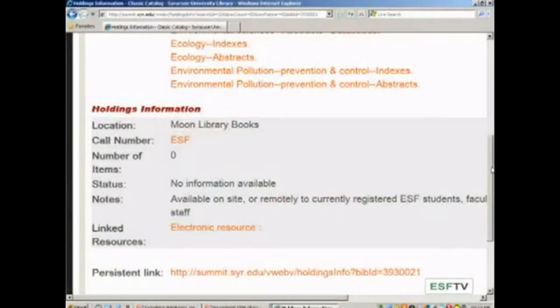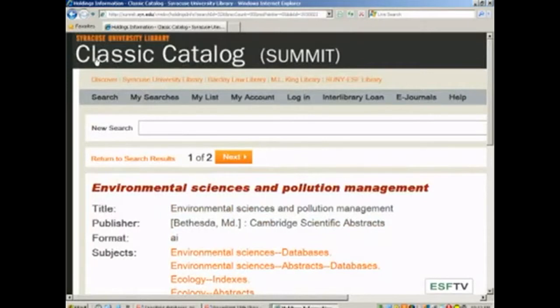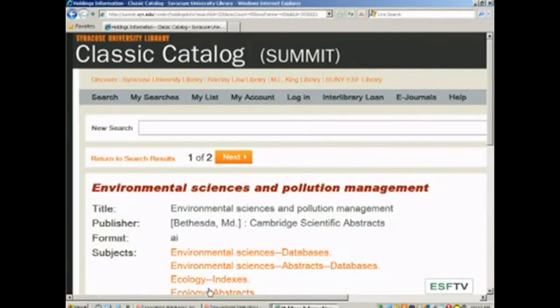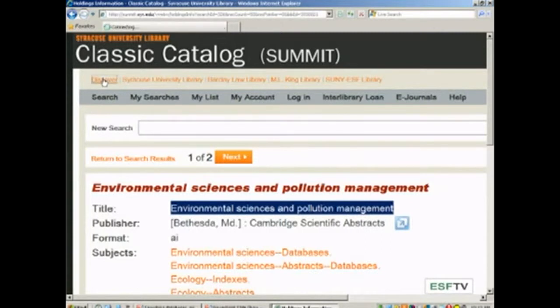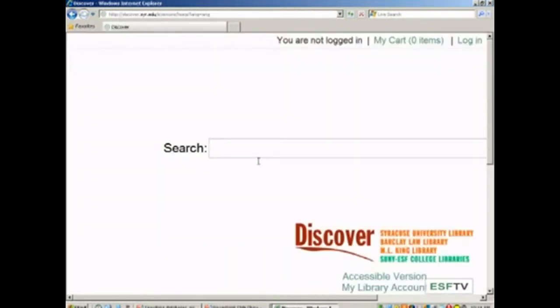Now I'd like to point out that right now we're in something called the Classic Catalog Summit. There are two versions of the catalog that are currently running, the Classic Catalog Summit and another system called Discover. I'd like to show you the same search in Discover to show you the difference. So when I'm on the Classic Catalog Summit screen, you'll see there's an option for Discover. And I'm actually going to copy and paste this so I don't have to retype it, so we'll just copy, go into Discover, and we're going to paste it in.